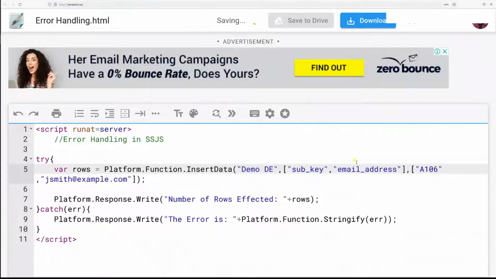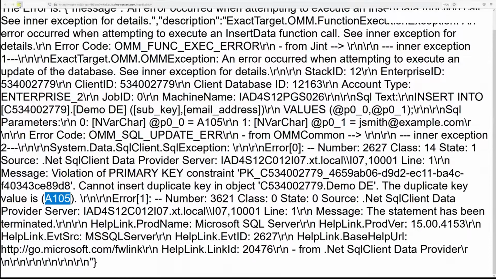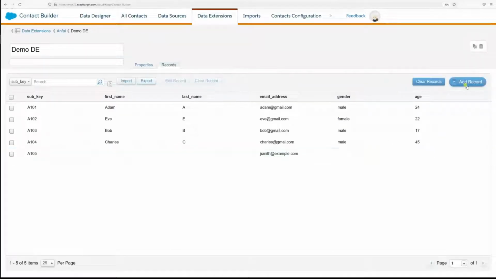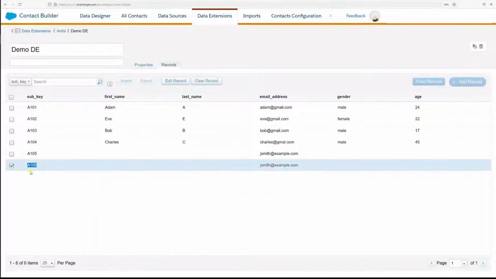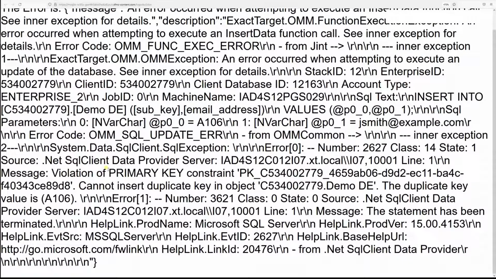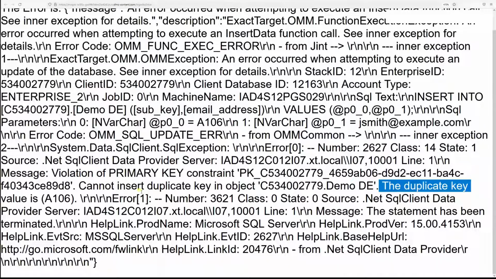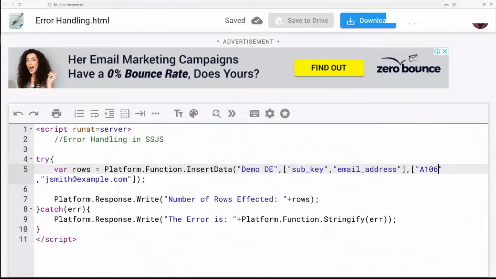Now let me change this to A106 and save this code. If I go back and refresh this page, it is going to run fine because it has successfully added a record into our data extension. Let me refresh the data extension, and yes, we are able to successfully add this into the data extension. Now again, if I refresh this, it should give me that same primary key violation error, that it cannot insert the duplicate key. This is working perfectly fine.